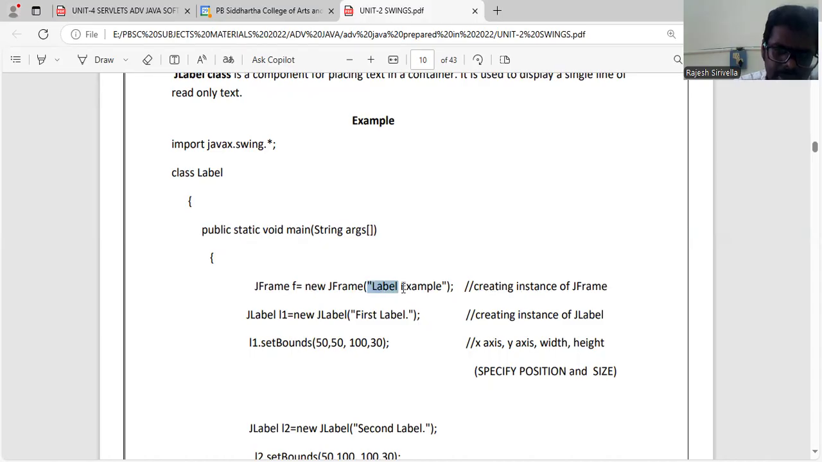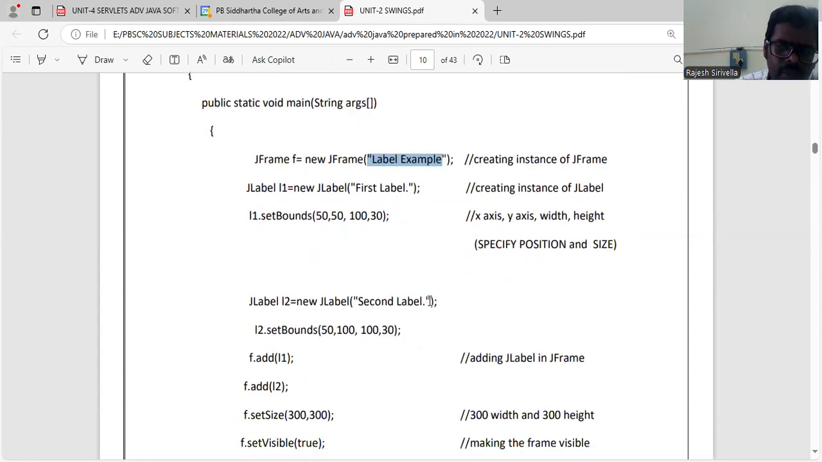So we have written the title for the frame as "label example". So this will be the title for our frame. Now I am adding a component in this frame, a label. In order to add the label component in our frame, we use the class called JLabel. So we have to create an object for this JLabel.